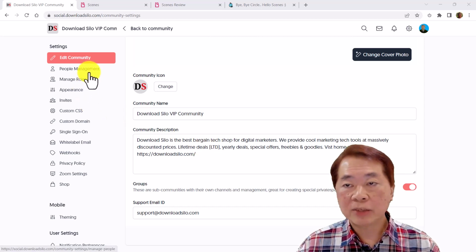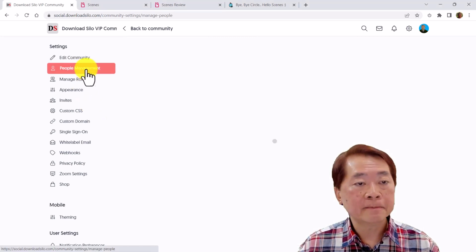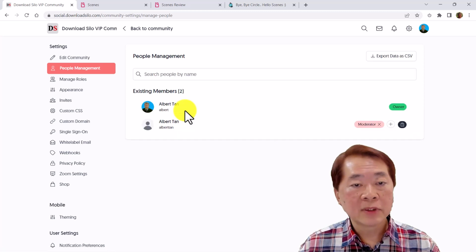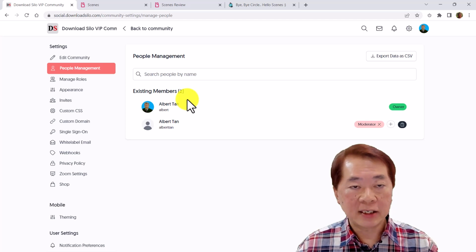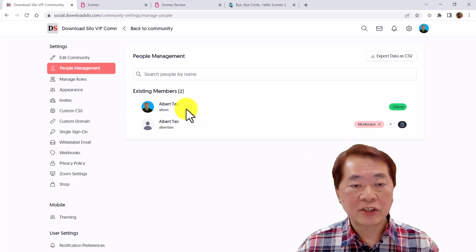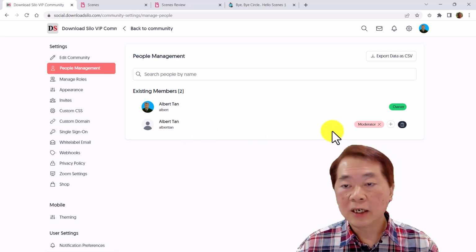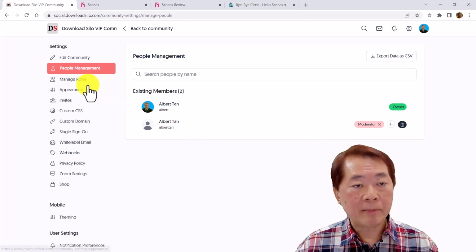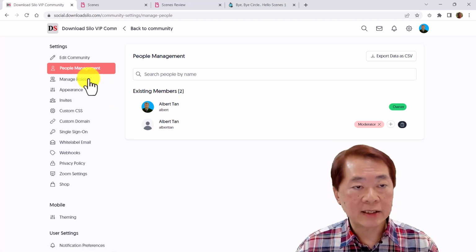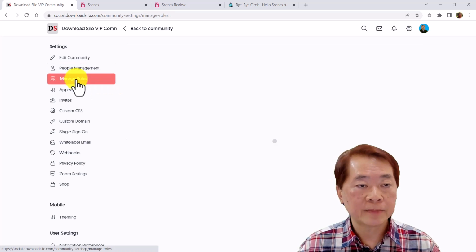So people management is this. Right now, we have two members since I just set up this community myself. These two members are myself, Albert Tan, who is the owner, and the other one is also Albert Tan, but I gave it a role called moderator. So you can manage the roles of the people, members, admins or moderators in this tab called Manage Roles.